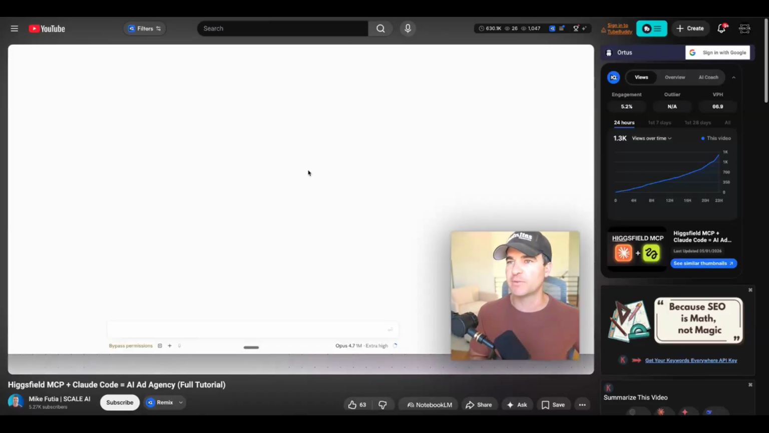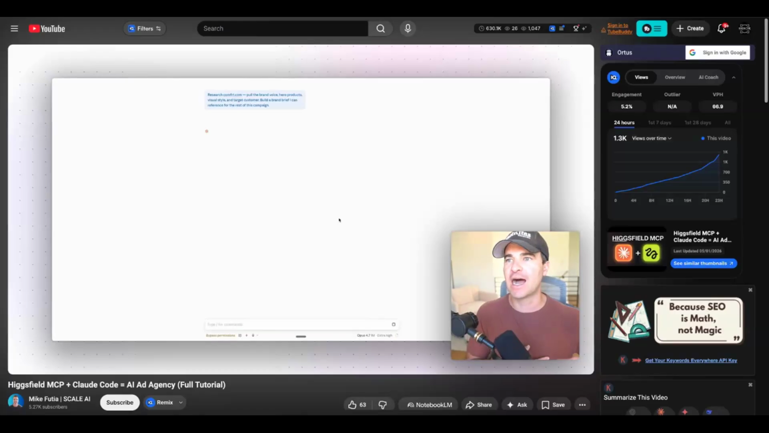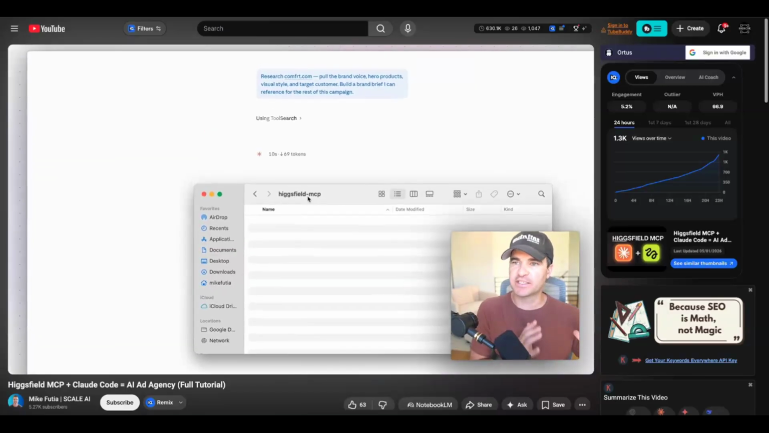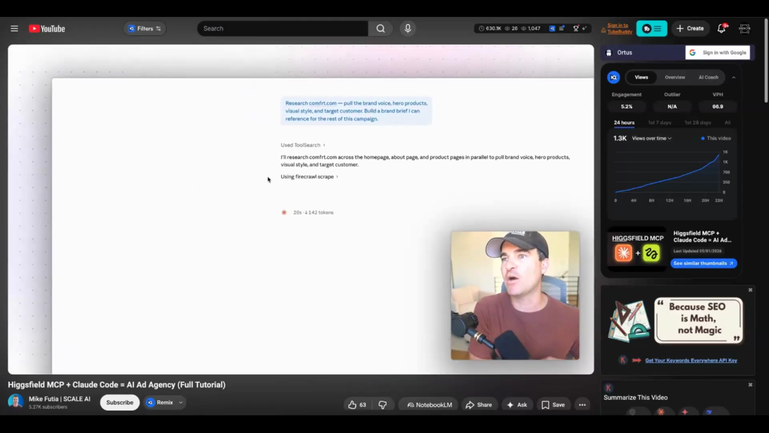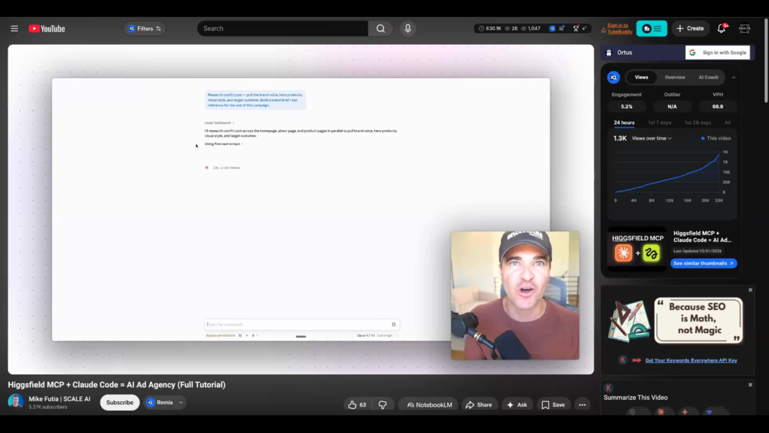I'm going to trust this workspace, and I'm working in a specific folder on my desktop so that Claude can generate the output in that folder. So you can see this is the folder that I created on my computer. Right now it's empty, but whenever Claude generates output, it's going to go into this folder. Right now it's using Firecrawl, which can be a separate video. I have the Firecrawl MCP set up as well, which is going to go out and scrape the Comfort website and pull in all of the branding information, target customer, all of the products. While that's working, let me just call out Firecrawl real quick.